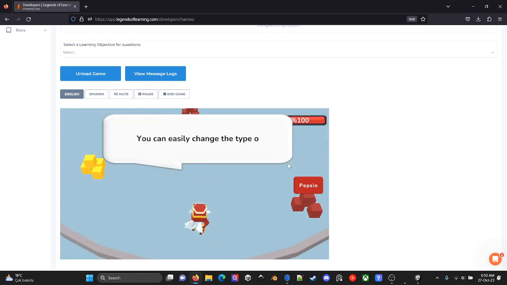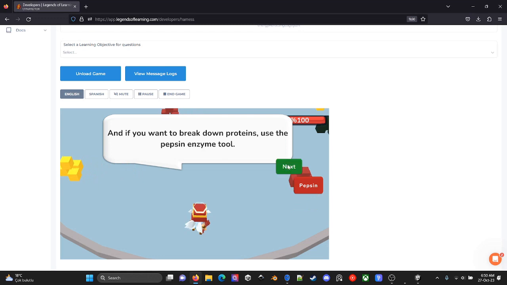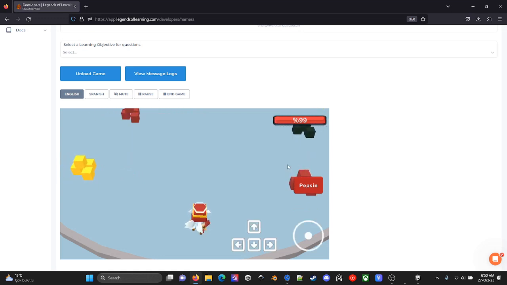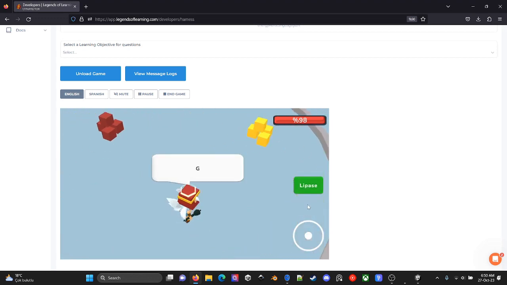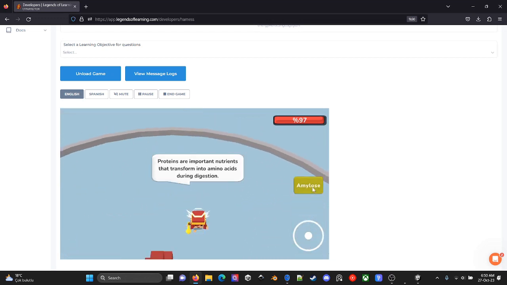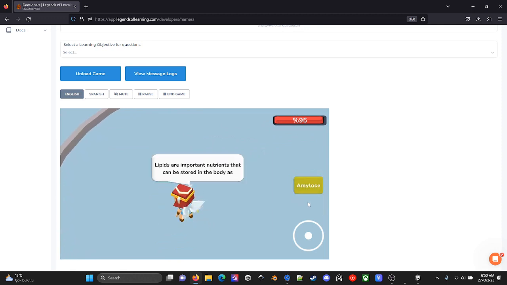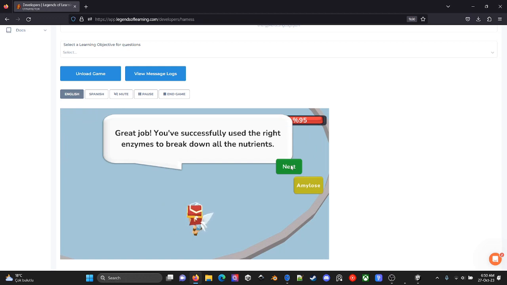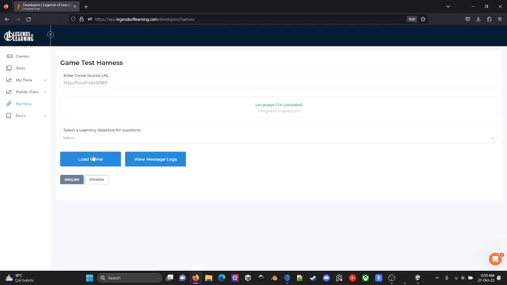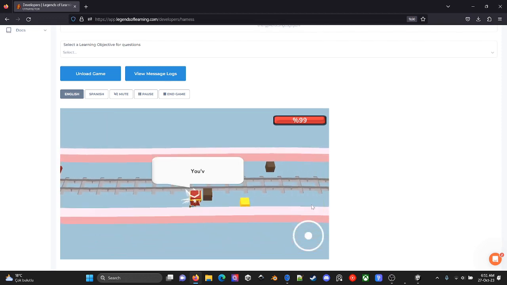Move on. During chemical digestion, these you can easily change the type of enzyme by clicking a button. But it's remember, a good thing. Not all enzymes work together. Let's just play through all of the chapters. Also, but before you move forward, it's important to successfully use the amylase and... Great job. You successfully used the lipase enzyme to break... Proteins are important nutrients that transform... Carbohydrates are important nutrients that transform into simple sugars as they get digested. Lipids are important nutrients that can be stored in the body. Great job. Next. Hey there. Now, let's move on to the next part. In this set, there's a card. Also, remember, but here's... So, make sure to keep an eye on the time ticking.